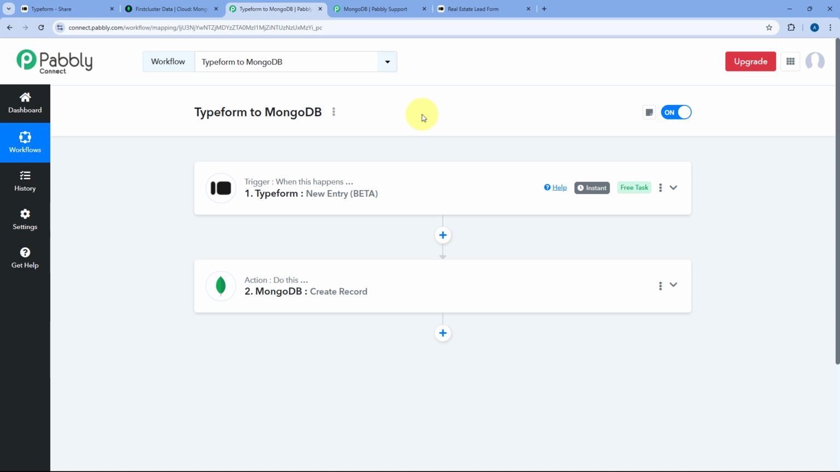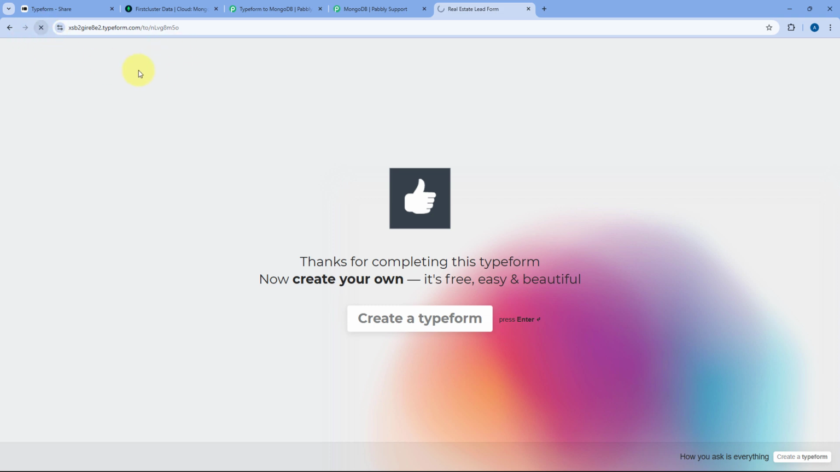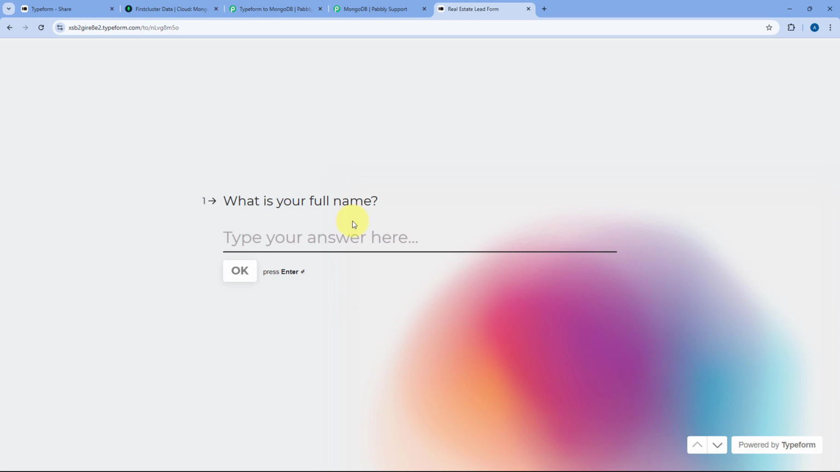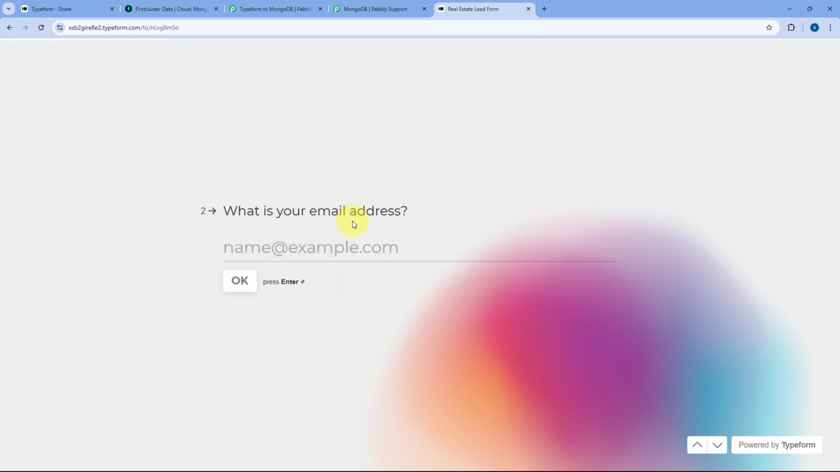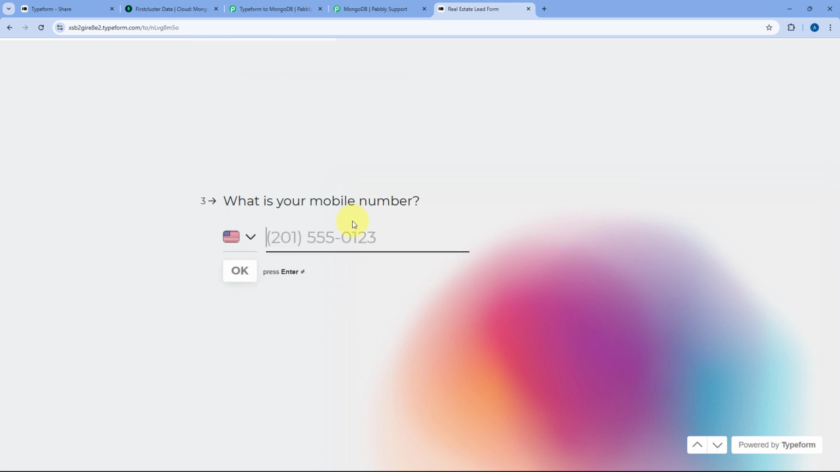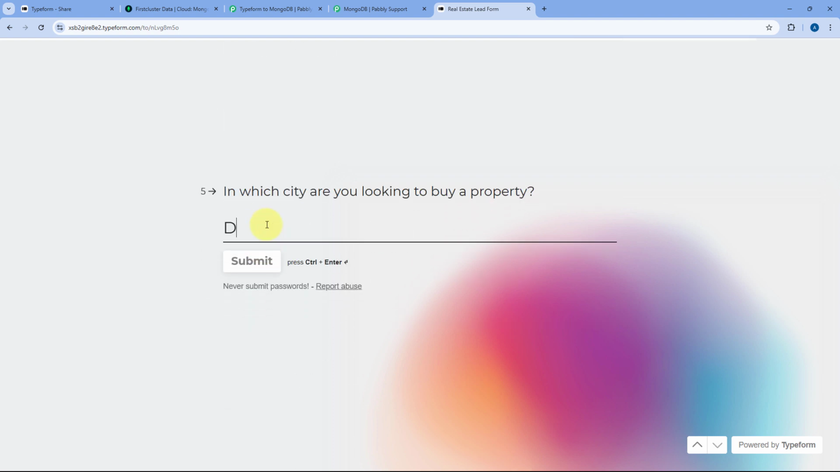Now after setting up this automation, let's test this automation workflow once. We'll go back to the same form which we have created in Typeform, and this time we are going to make a form submission with a new person's details. Let's say the name of the person is test user, the email address is for example this. Then the mobile number is this. This is another dummy mobile number. Let me just keep the country code as US. Click on OK. The age is for example 35 and the city is for example Delhi.